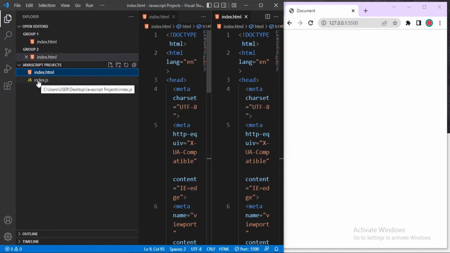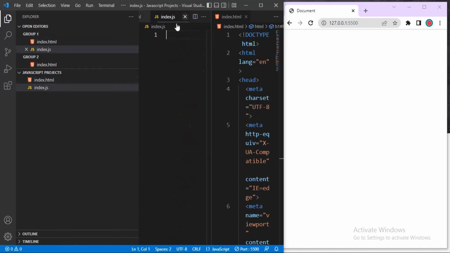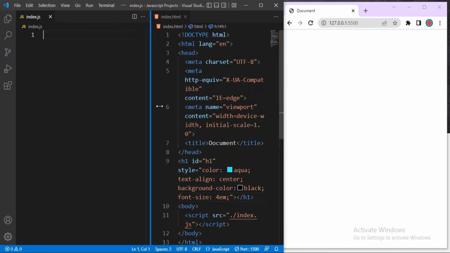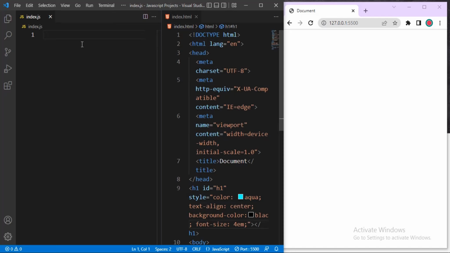Then I will drag and drop my JavaScript file here. Then I will click this icon to close the sidebar. Then I will remove this HTML, because I want to have only JavaScript here. Let me also reduce the screen here so I'll have more space for my JavaScript.